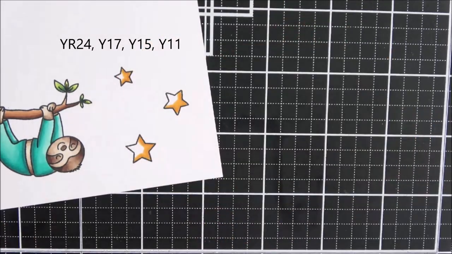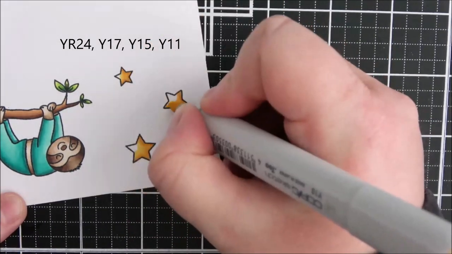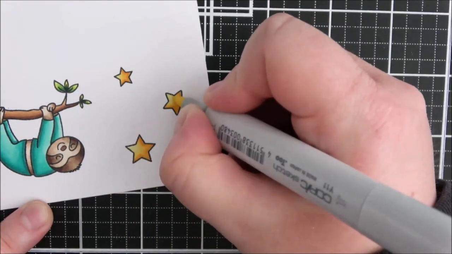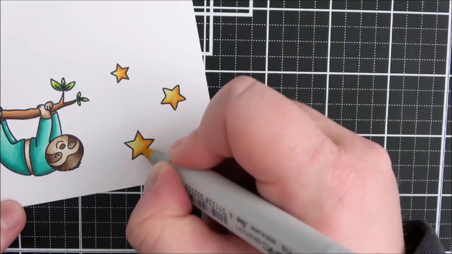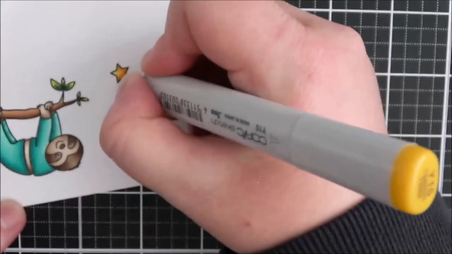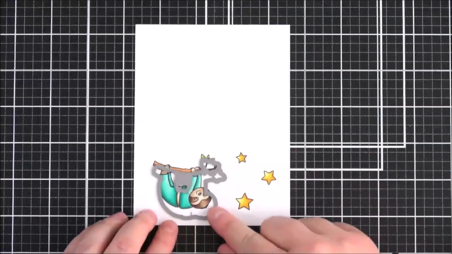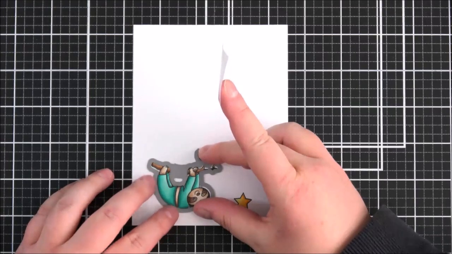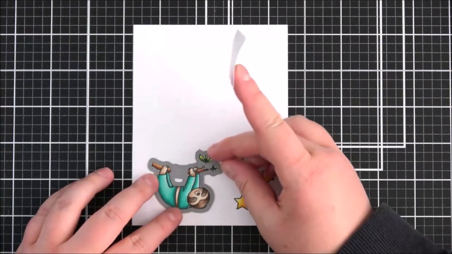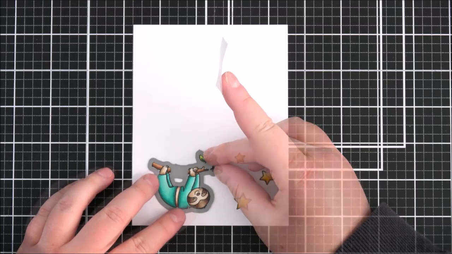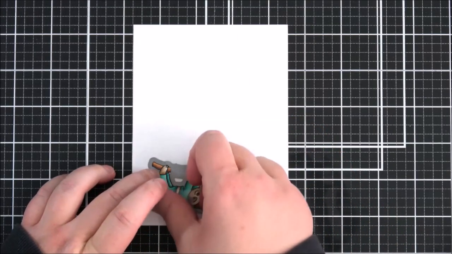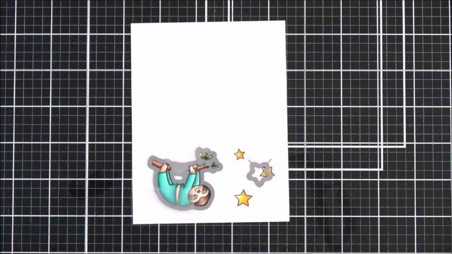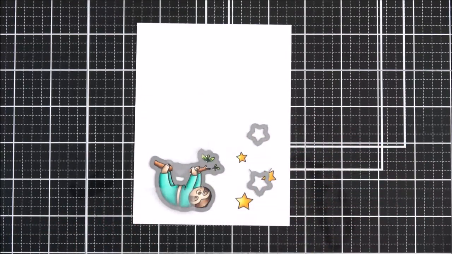Just trying to have kind of the darkest shade onto the right hand side of the stars, and when I put them on the card I'm going to try and have them in that orientation. So just making sure that that's all blended nicely, and then I can use the coordinating dies to cut that out. So just placing that over the image, and then I can hold it in place with some low tack tape. And then just taking those stars as well.